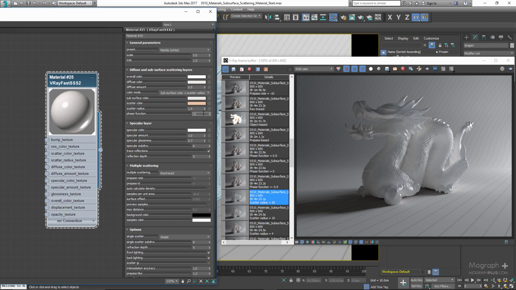In the first image, phase function was set to -0.9. Then 0, and +0.9. And you can see how this parameter affects the direction at which light scatters.